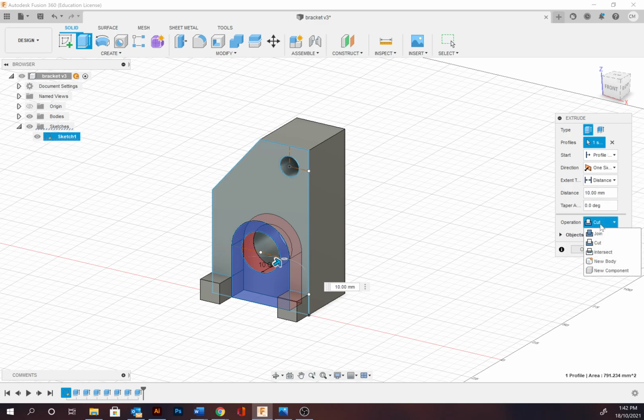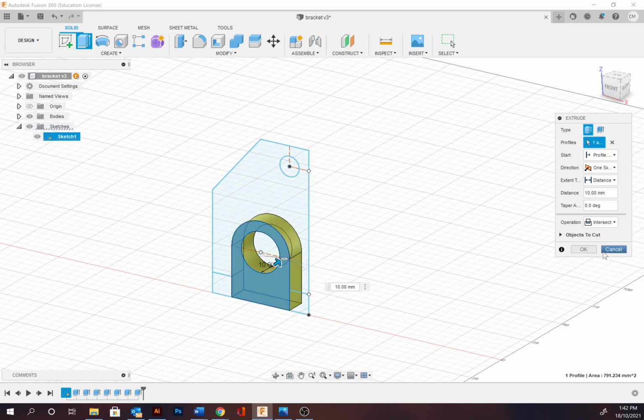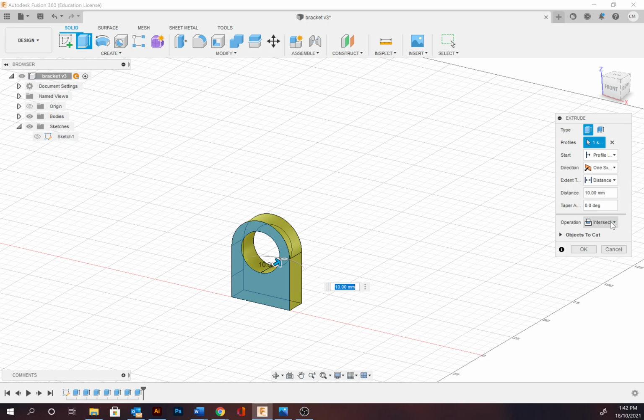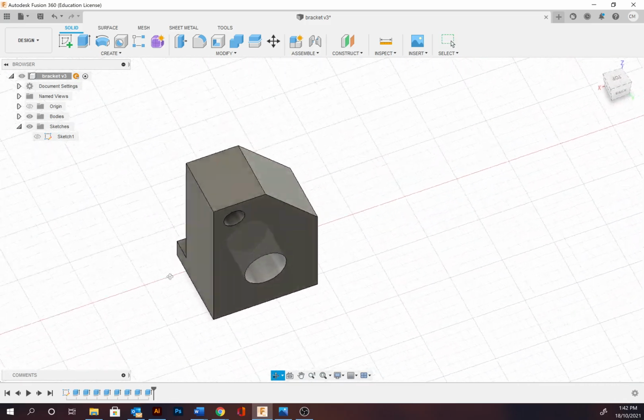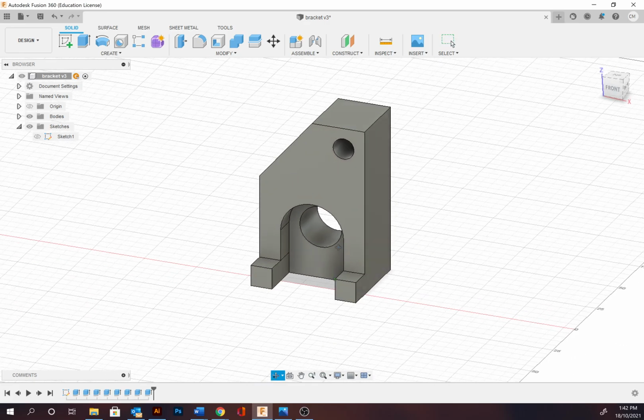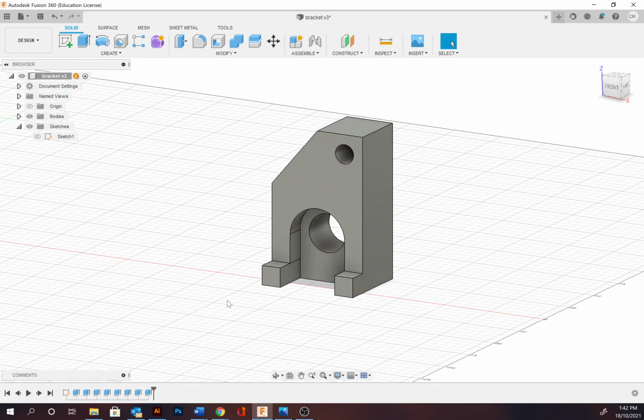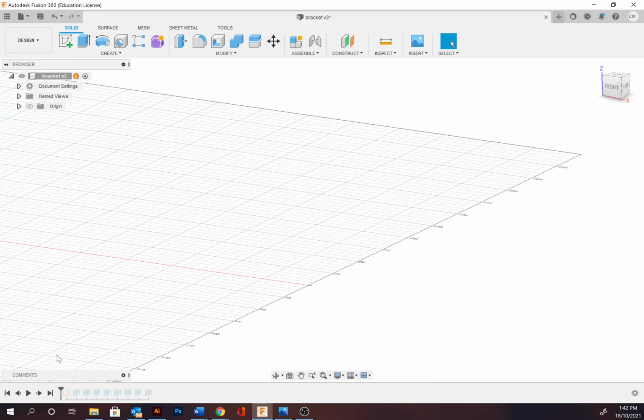The other operation that you can also be producing is an intersect. So you can see that operation applied there. But let's go back to a cut and apply that cut. So you've successfully created that bracket. Well done.